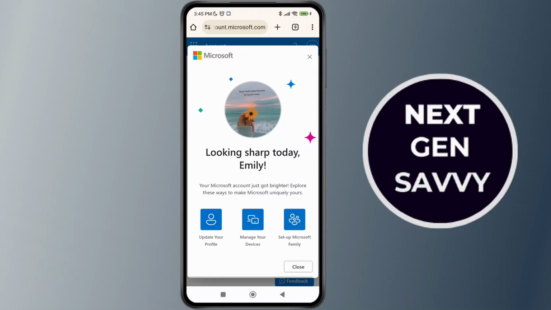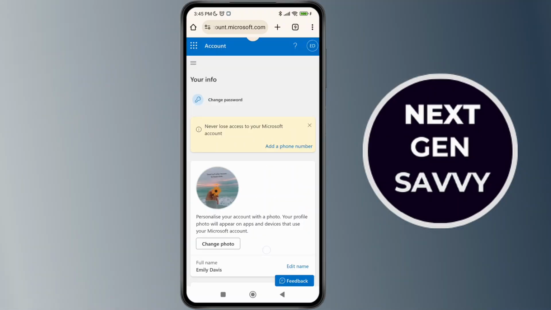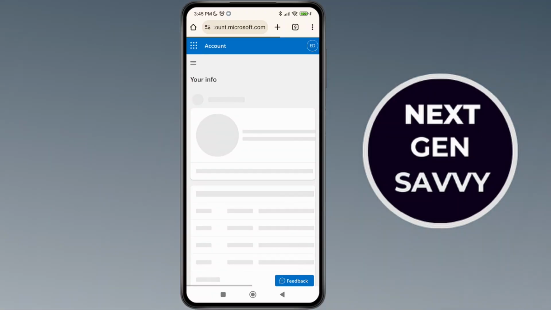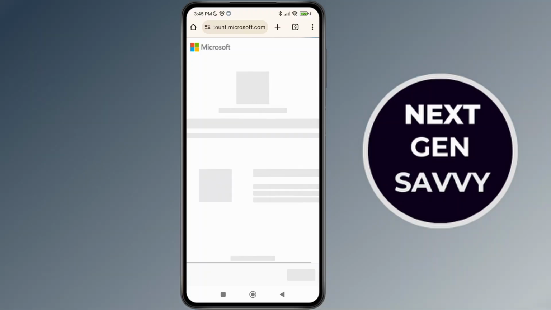As you tap on save, you can just tap on close and refresh the page. As you refresh the page, you'll be able to see you have your profile icon or the profile picture over here. So that's how you change Outlook profile picture on your phone.